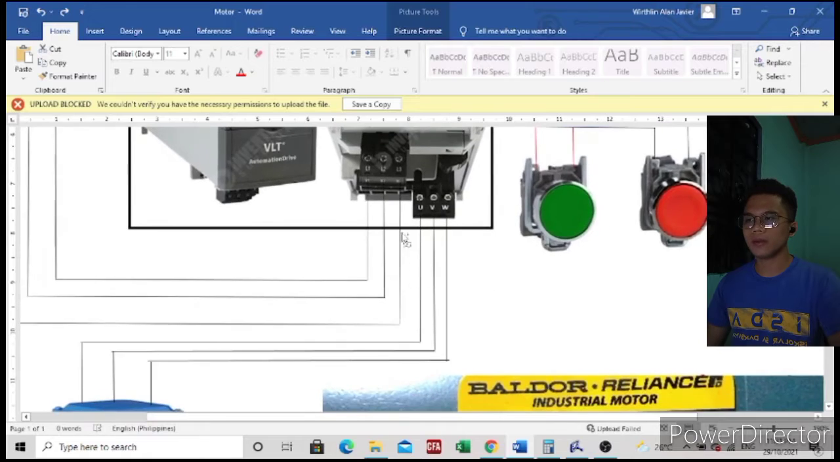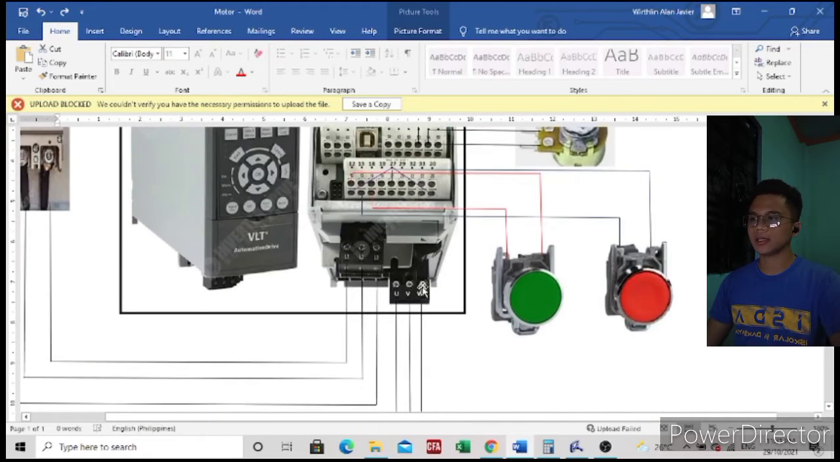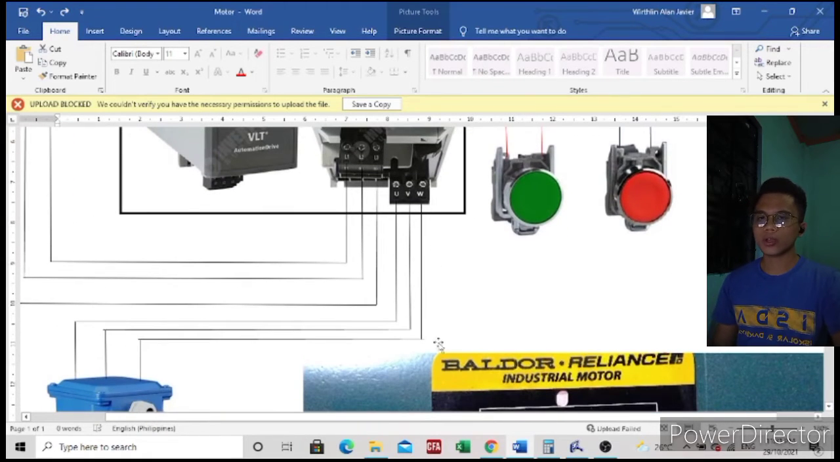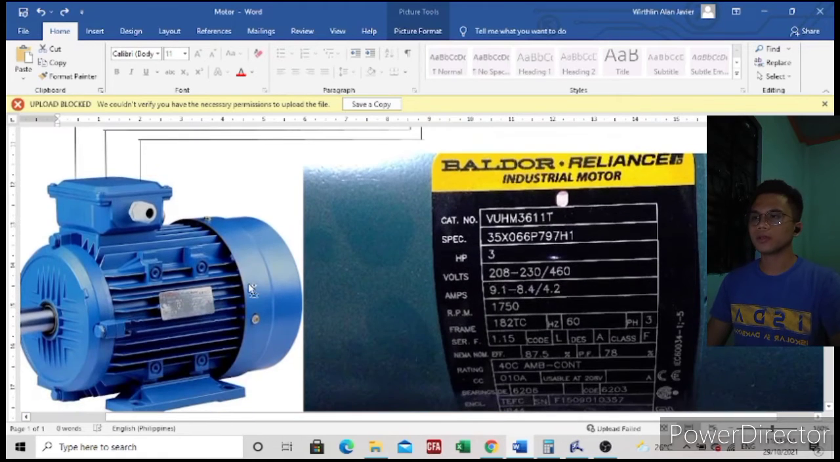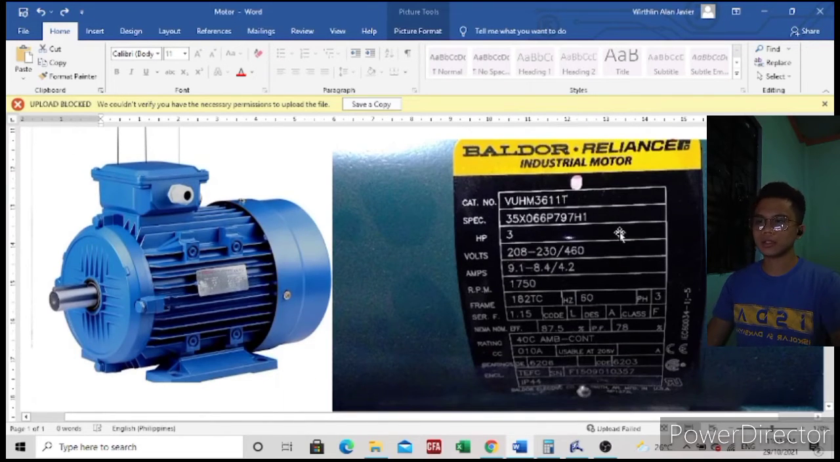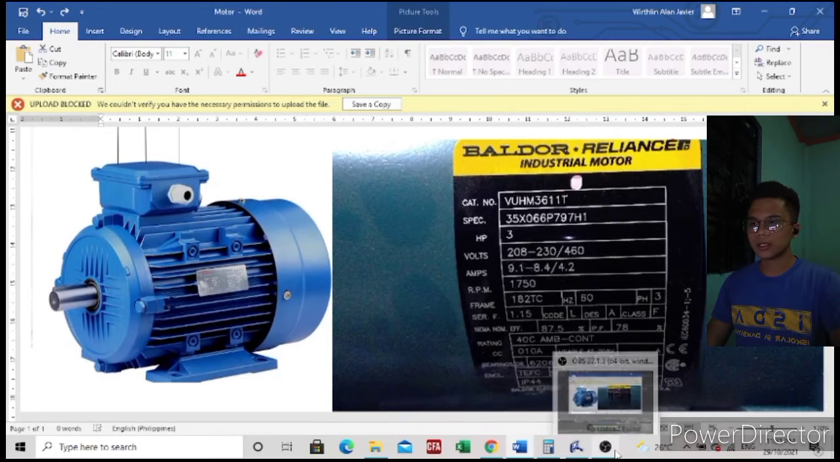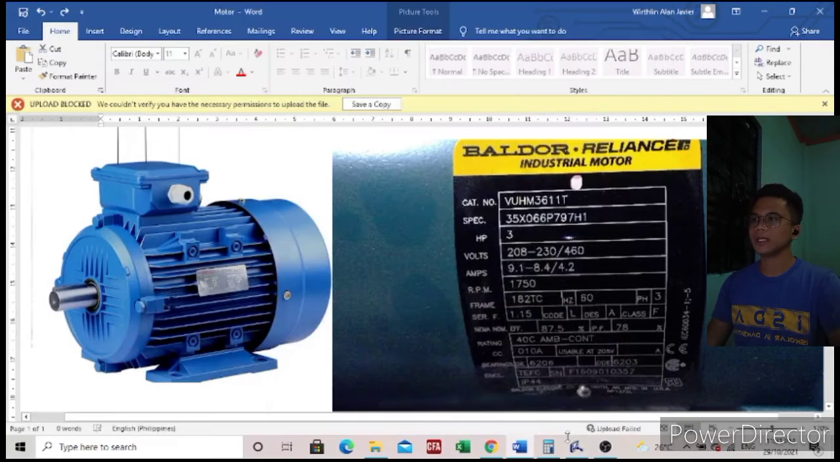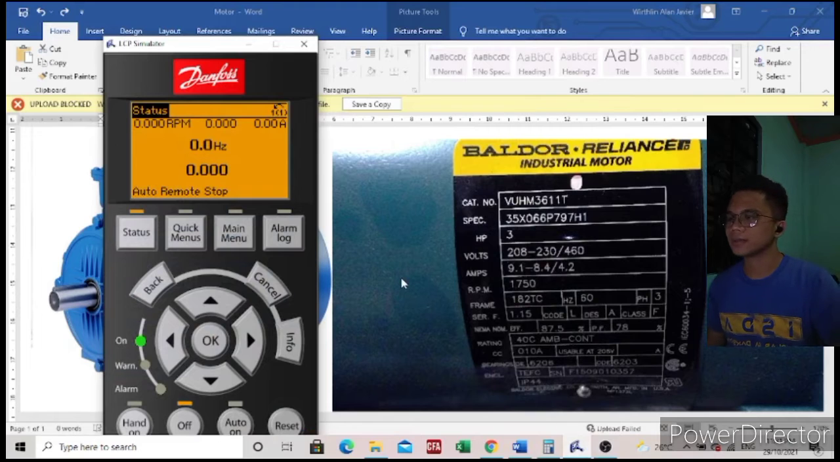Now from the inverter, there are three other wires that go directly to our three-phase motor. Now for our three-phase motor, here is our spec. Now using this spec, let's use our simulation, which is the LCP simulator by Danfoss.